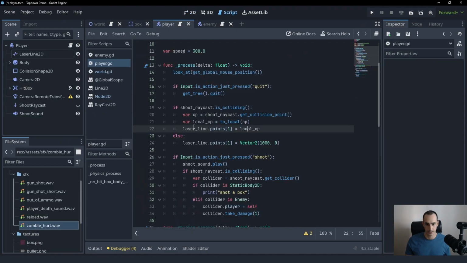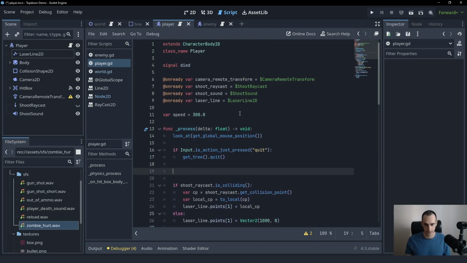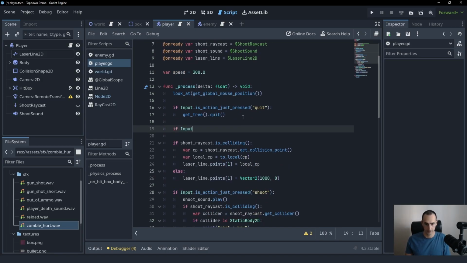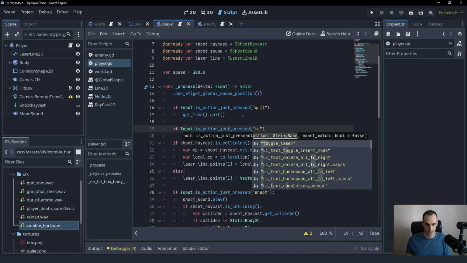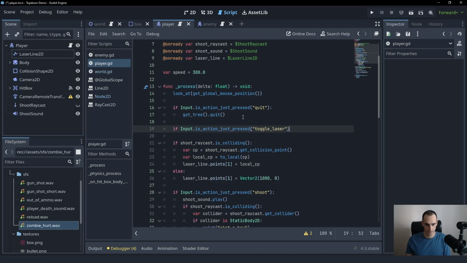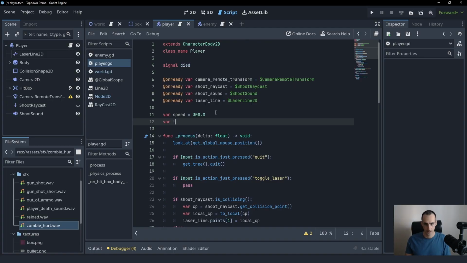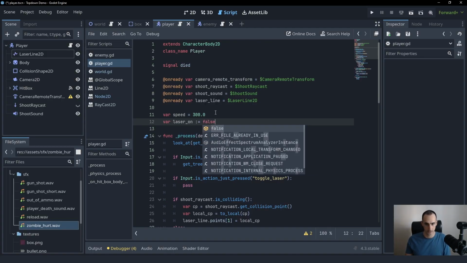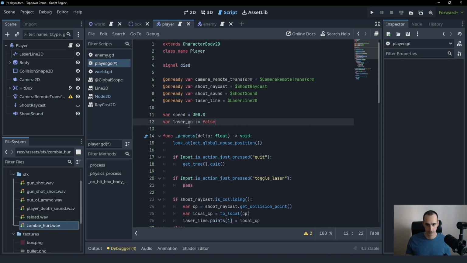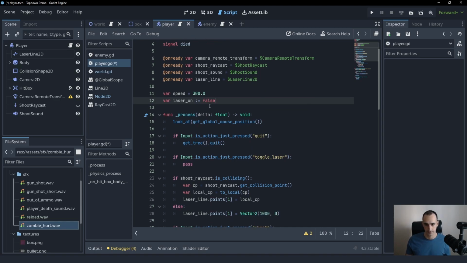And then in the player, let's see. Up here we can just say if input is action just pressed, toggle laser. Then we can create a laser on variable, which is going to be a boolean. Let's set it to be false at the start.